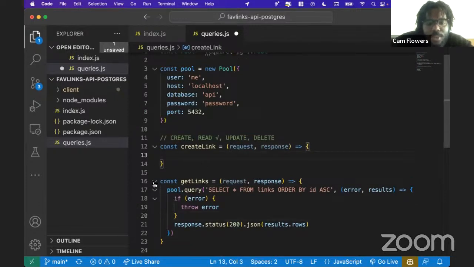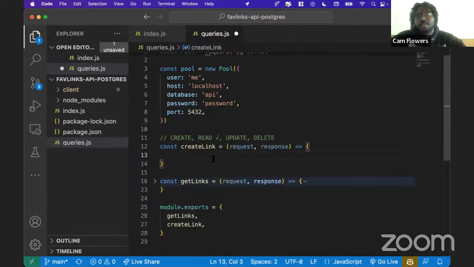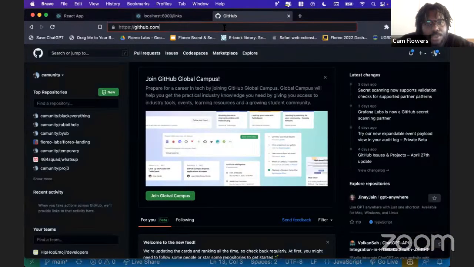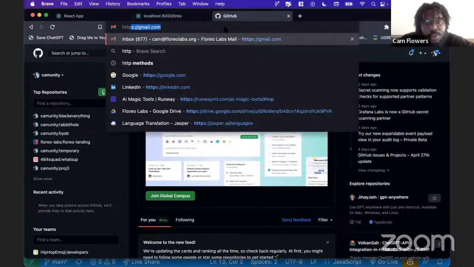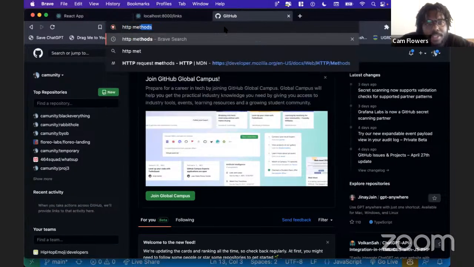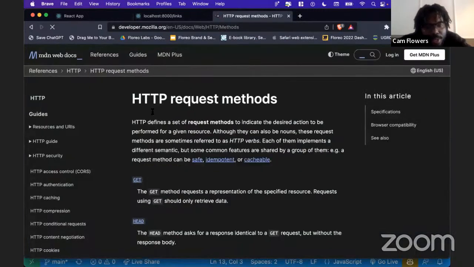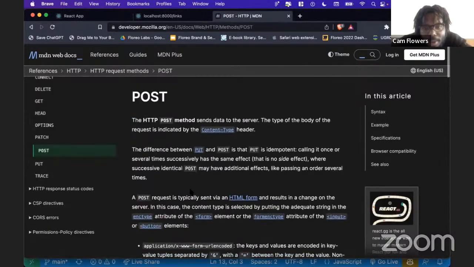But in this case, with the create link, we will have to do a couple things with this request, just so we can make use of how post requests actually work. So before we get into the nitty gritty of that post request, let's just talk about how post requests are structured. I'm going to go back to the HTTP methods in the Mozilla network, because I'm sure they have some great examples in here. Let's just click on this post request and take a look.